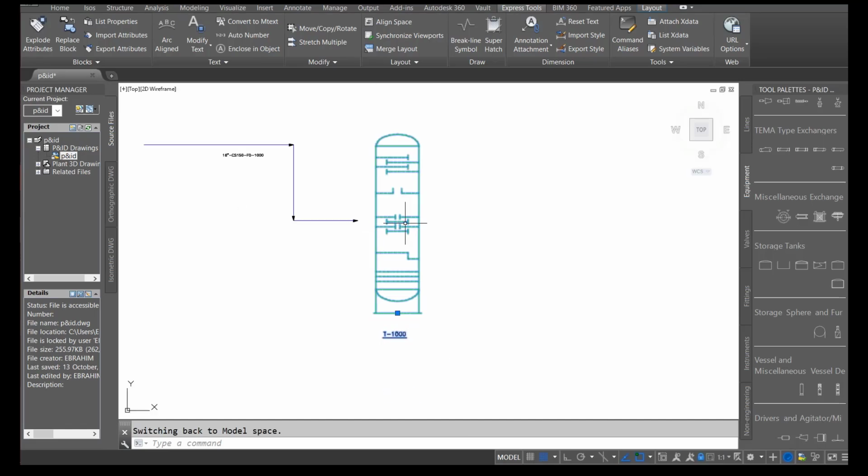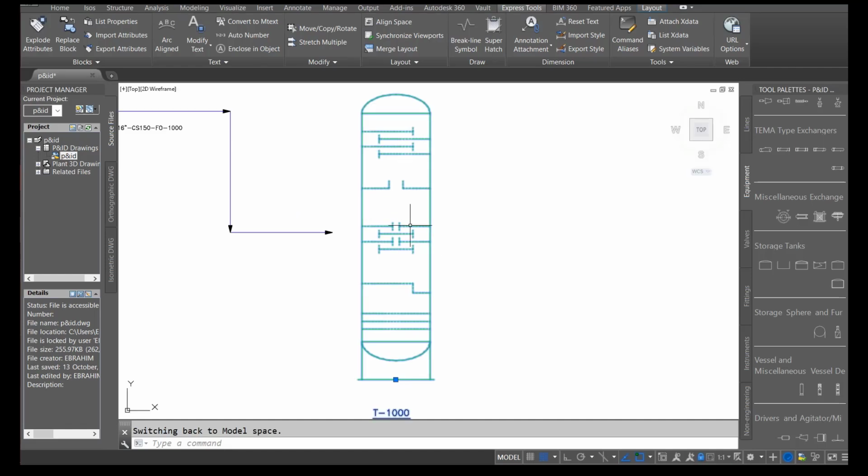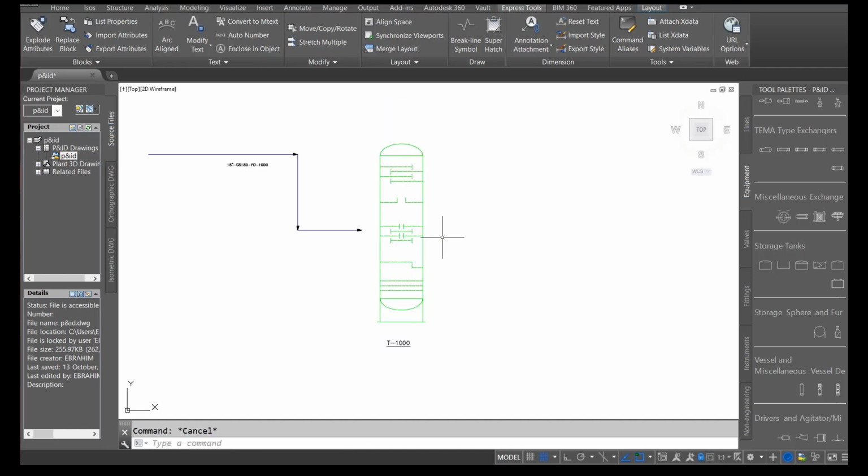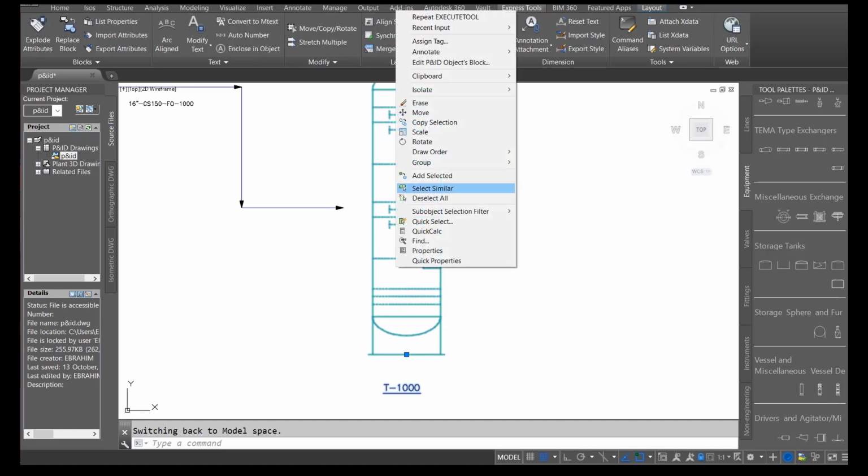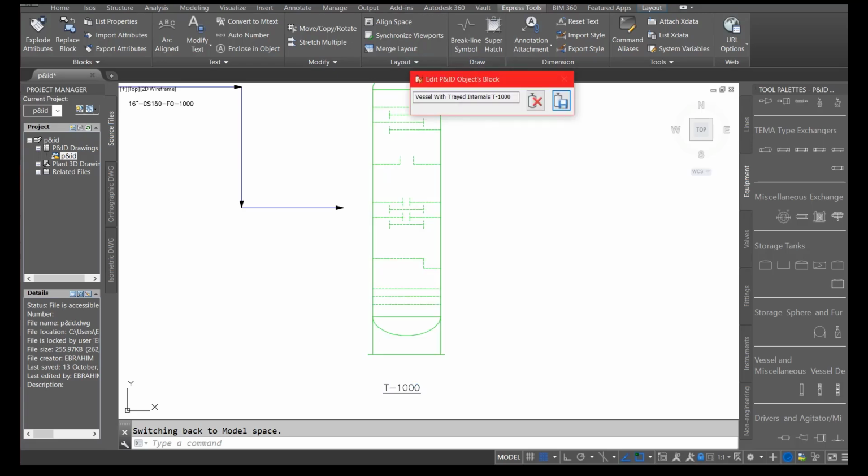Now we edit this block. We don't want this type of block and we don't want this trail. We design our own system. So just simply select. If you don't know how to select, just use the mouse and drag. Then right click and choose edit P&ID object and block. Just click.